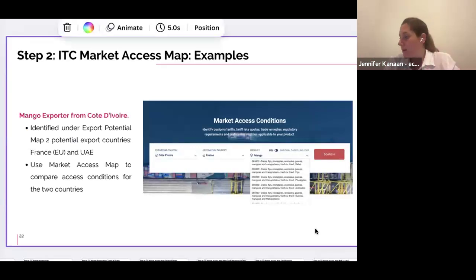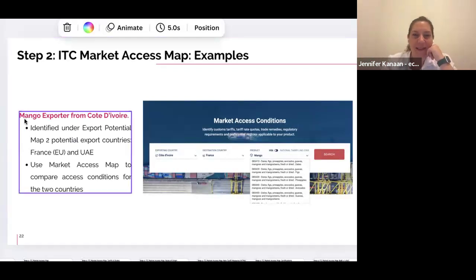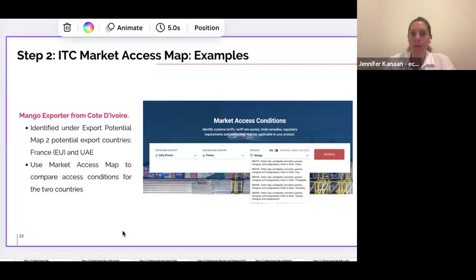So this is an example. I think I've also used pineapple, or no, I don't think so. No, I did use pineapple. Mango, sorry. So this is a mango exported from Ivory Coast. For example, under Export Potential Map, they identify 2 potential export countries. That's not true, I just made up certain countries just to compare them. France and UAE. Okay, and now they use Market Access Map to compare access conditions for these 2 countries.